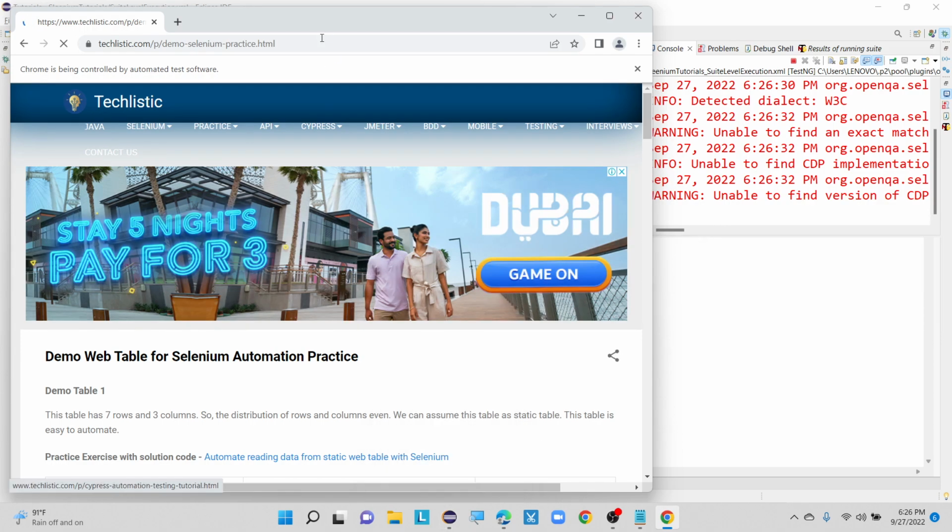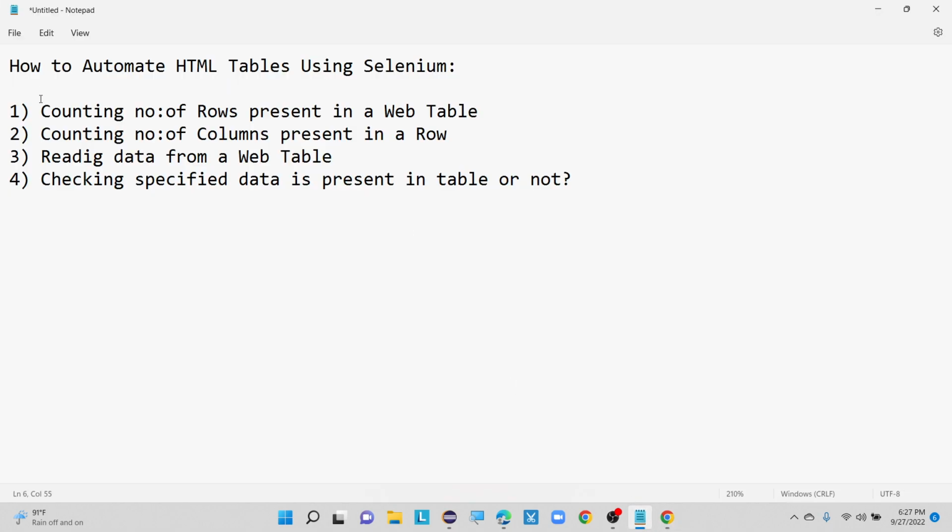You can also practice on this website, called techlistic.com, demo-selenium-practice.html. This is the website name where I am going to show you now. So far we have covered how many number of rows are present in a web table. At the same time we are going to count how many number of columns are present in a row.